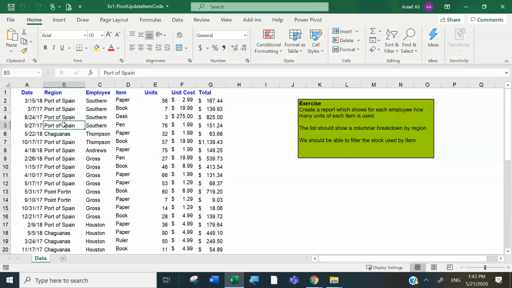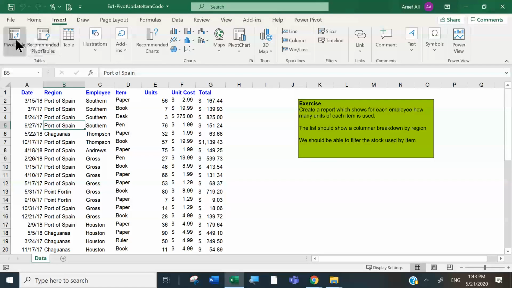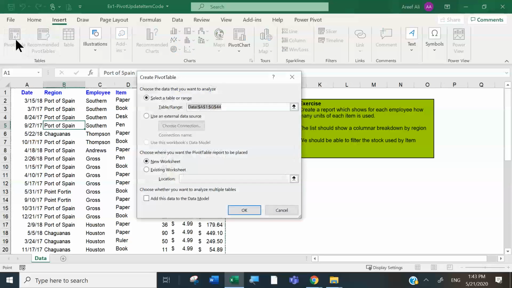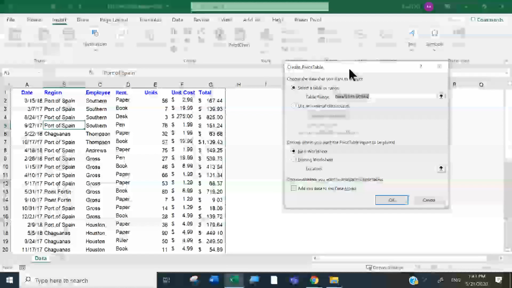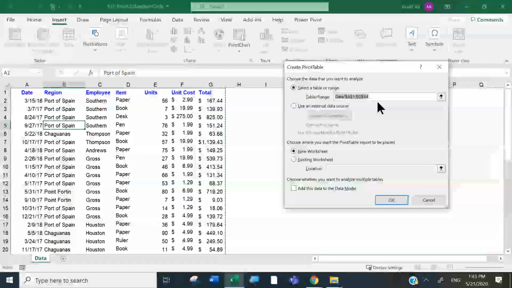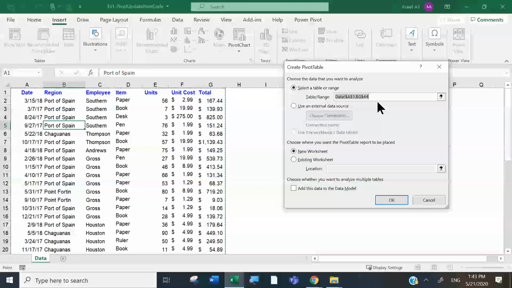I want you all to do this one together with me, all right? So I'll go slow. If you're in one cell of the data, and you want to create a pivot table, you say insert pivot table. Excel should pick up the data range. It should be A1 to G44. If you click OK, it will put you into that pivot table report writer screen where you can build the report. So click OK.